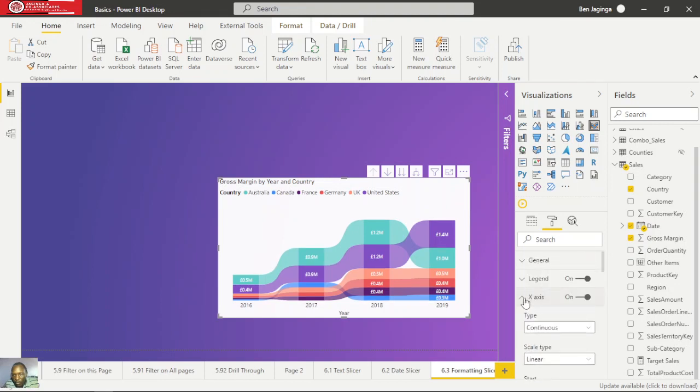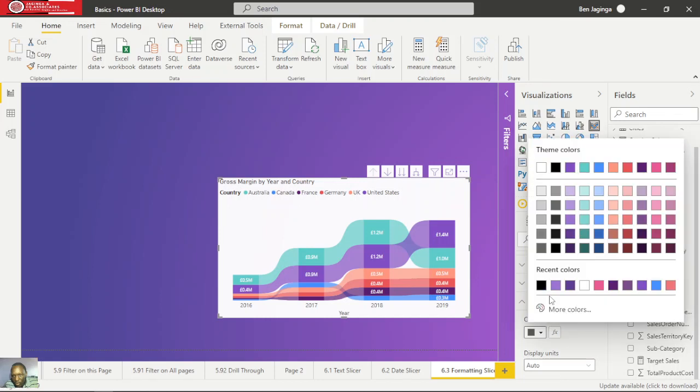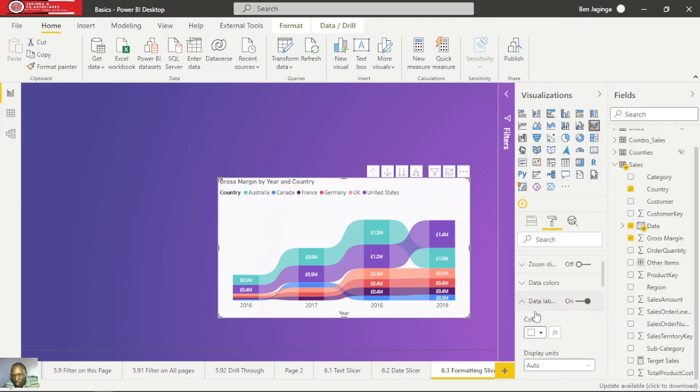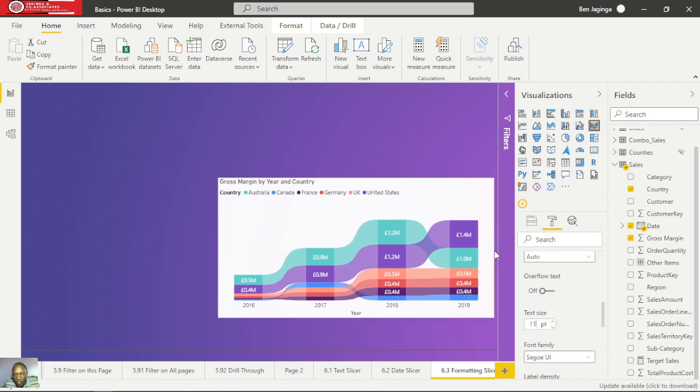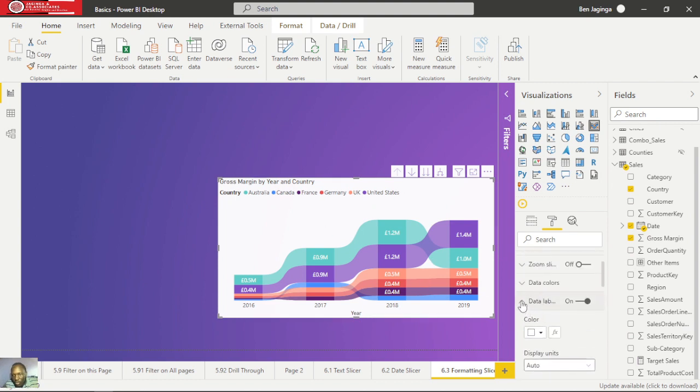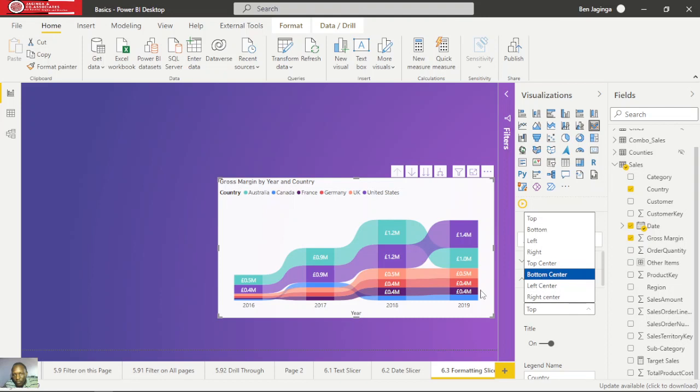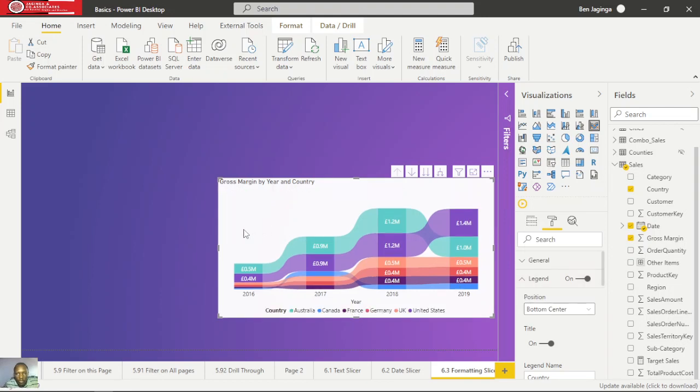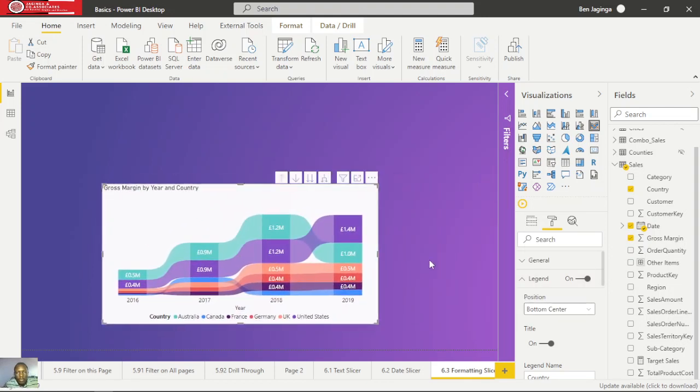And again, let me try to increase the font size of the data labels. Okay. Then now legend again, let's try to just bring it at the bottom center. So this is our visual.